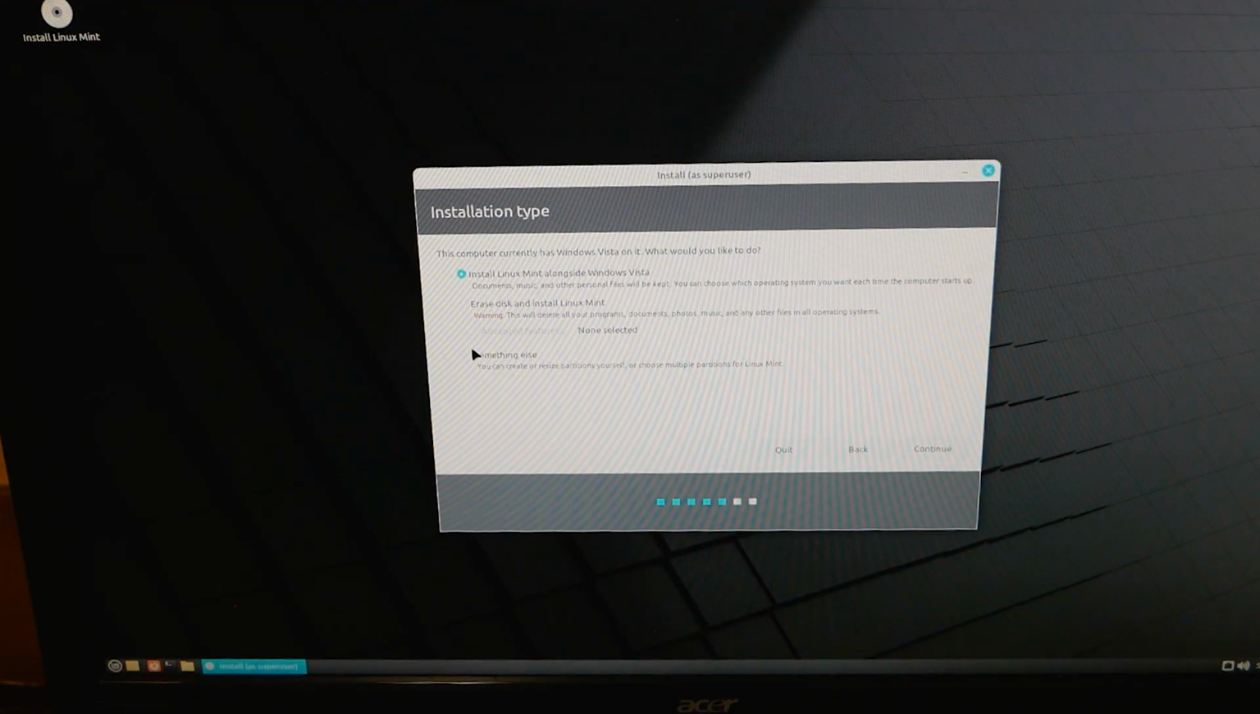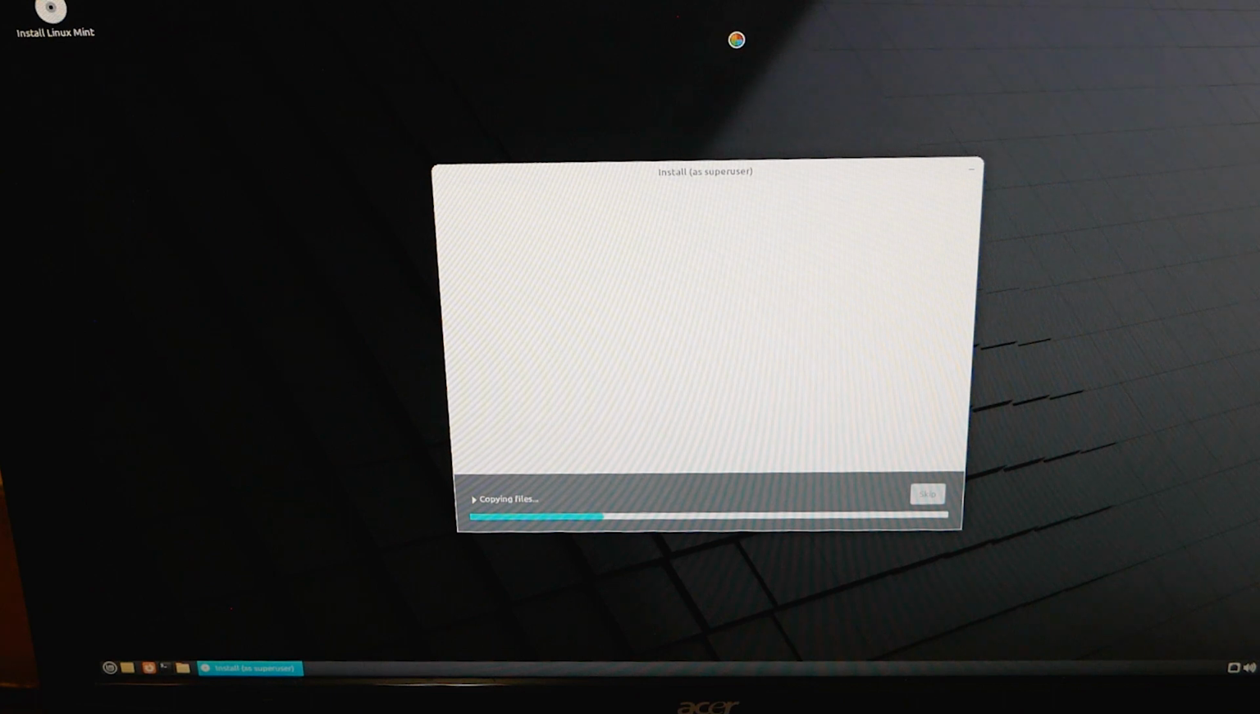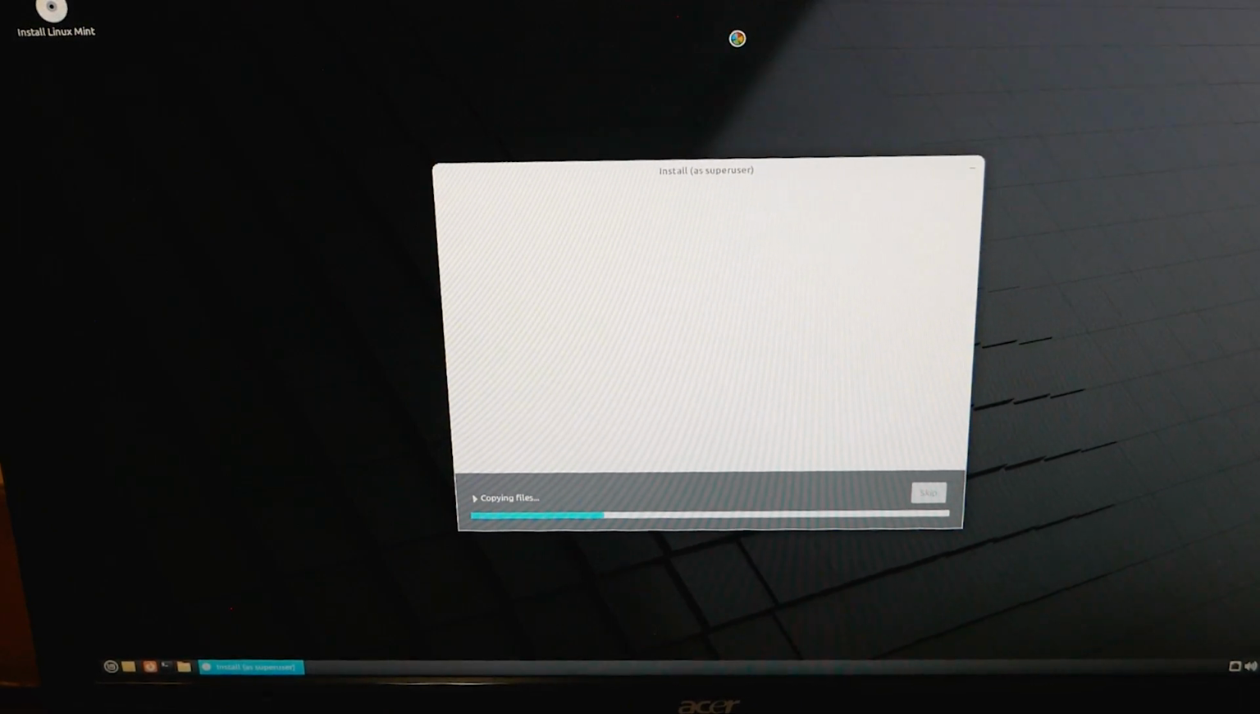Well, let's just erase the disk. Well, it's copying files. This may take a while since it's doing it from the DVD-ROM. So we'll be back when we get into the desktop and see what it looks like, and see how it runs on this dual core 64-bit X2 4850E chip.